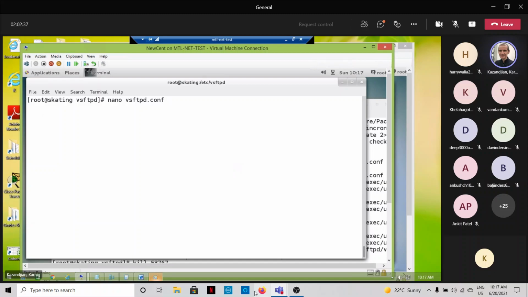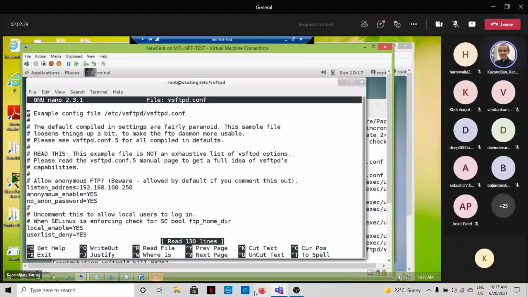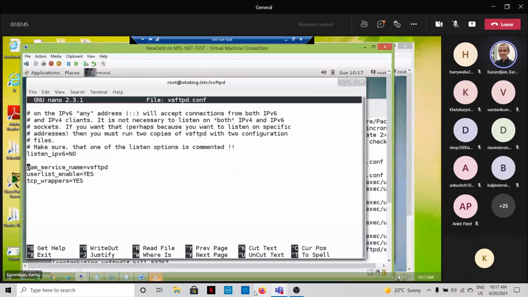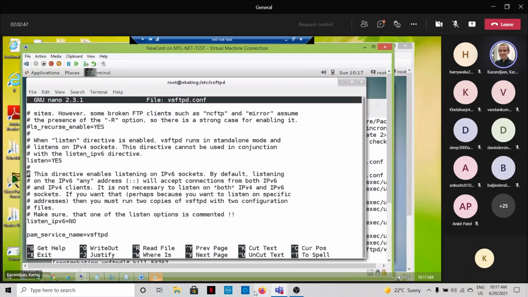So this is the original vsftpd.conf. Now you go towards the end of the file. And you have two important lines here. There's one that says listen equal yes, and then you have listen underscore IPv6 equal no. So please check this carefully because some students forget about it or don't realize it, and then they spend hours trying to figure out why virtual hosting is not working.